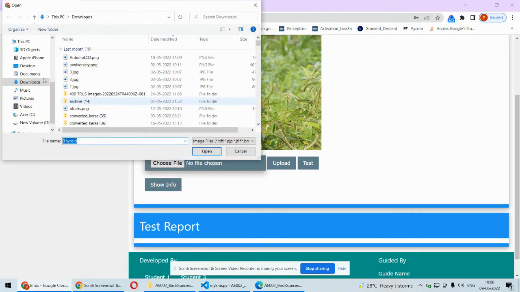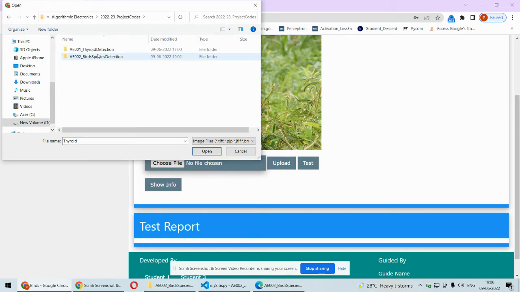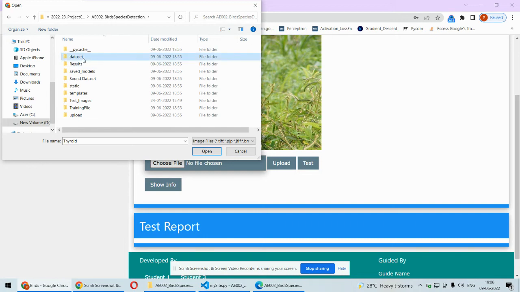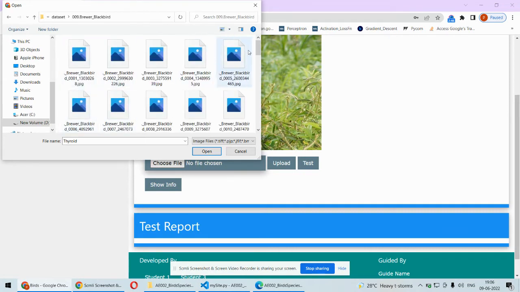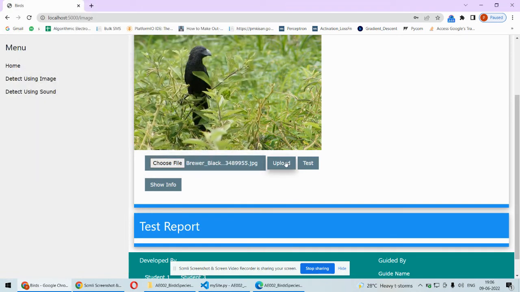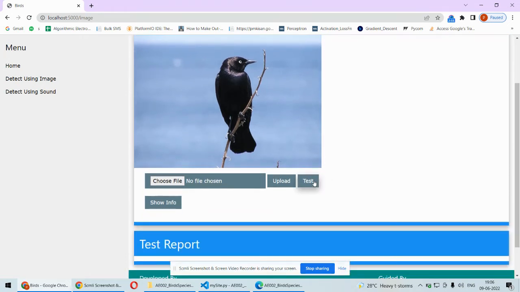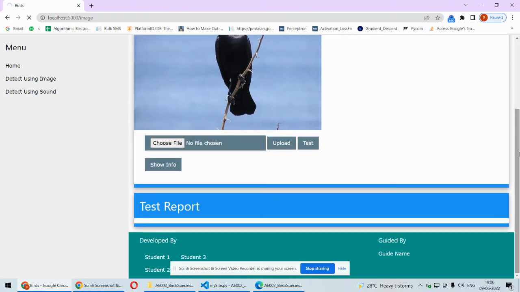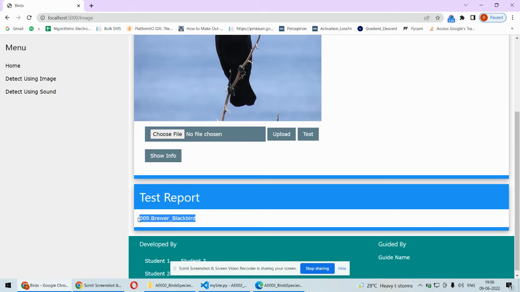Now you can choose the image. You can go to the project folder and, from the dataset, let's say for this blackbird, I will choose some image. Let's say this image I will pick, and then I will upload it. That image will be uploaded over here, and once I click on test, it must display the name of the bird. So here it has identified that bird correctly.